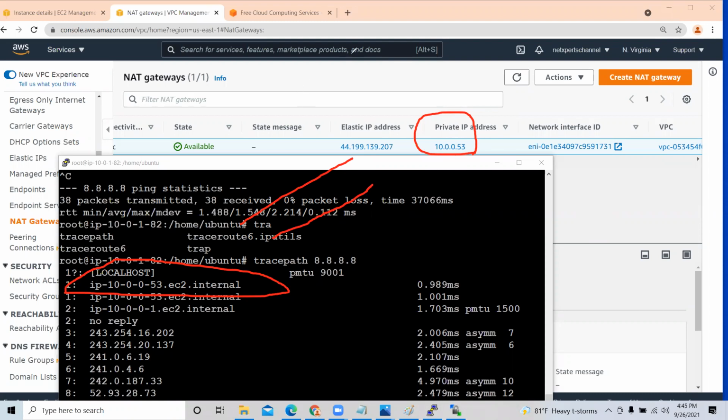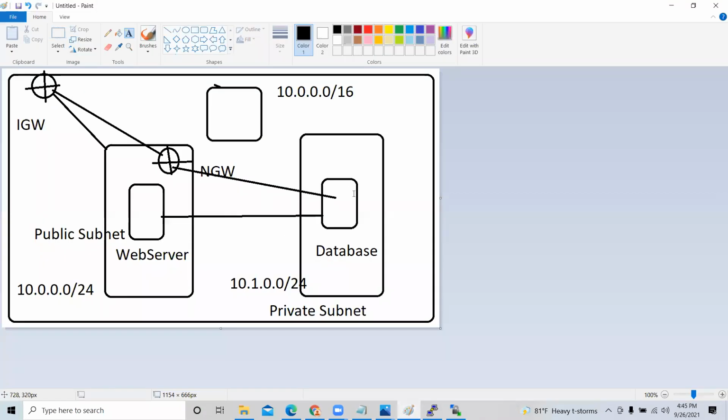From here, guys, when we ping or when we connect outside, traffic goes via this NAT gateway. From here, it takes the path and goes outside. NAT gateway has two IP addresses, this IP address and this IP address. This IP is 10.0.0.53. You can see the IP address here.